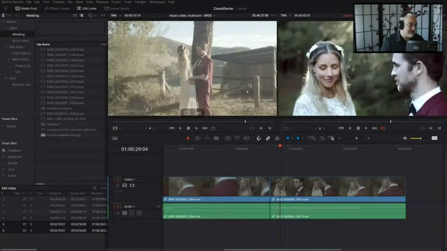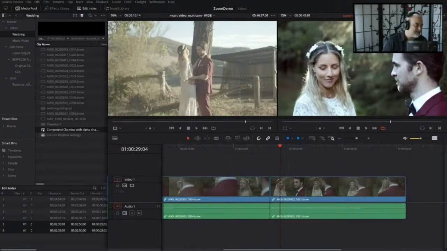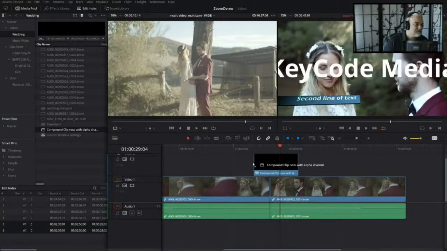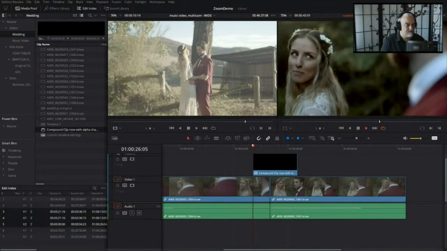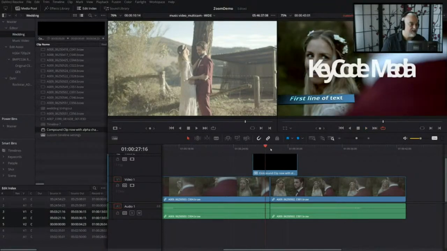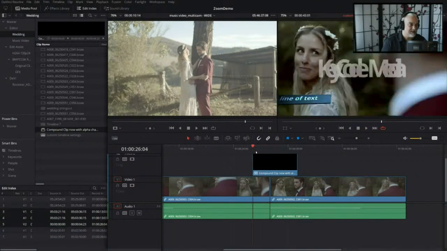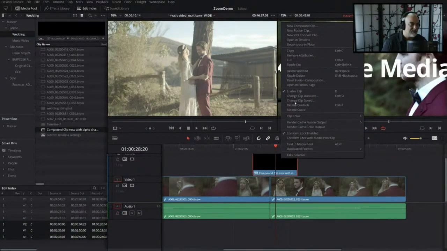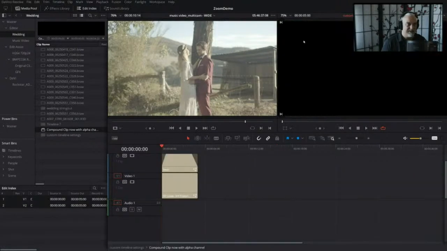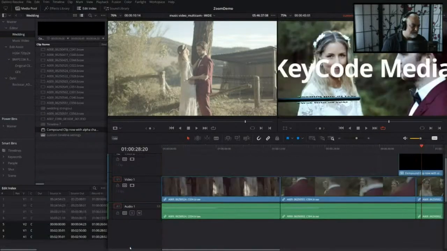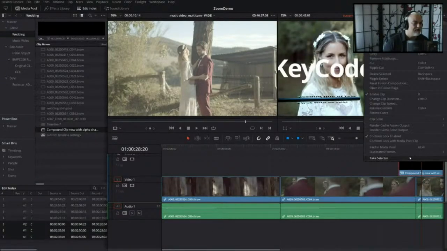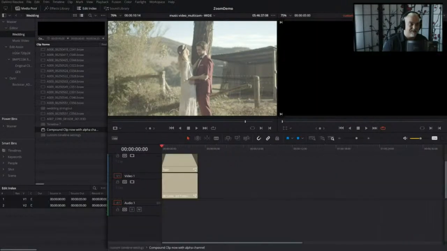Switch to the edit page again. Let's show you the compound clip. Remember, compound clips now retain their alpha channel. So let's show what a compound clip is by opening it in its timeline. That's down here with the breadcrumb trail. We just double click it back, right click, open in timeline to expose it.